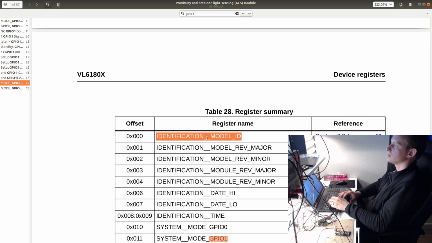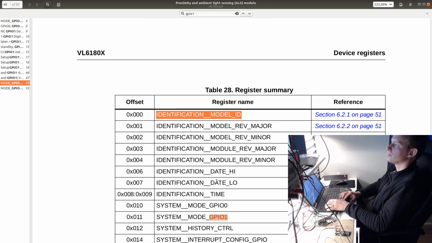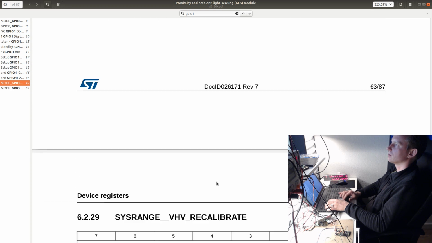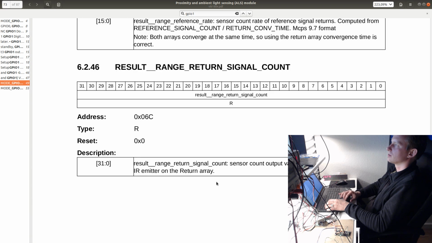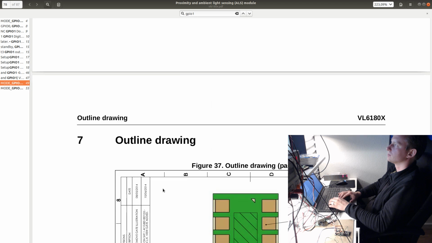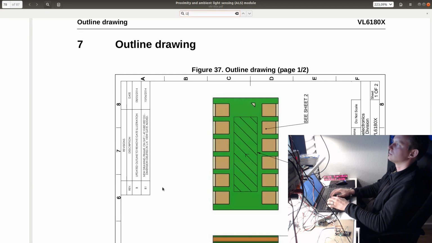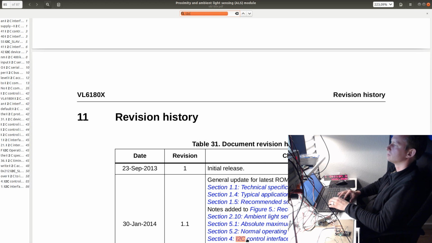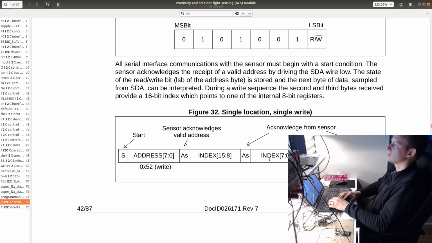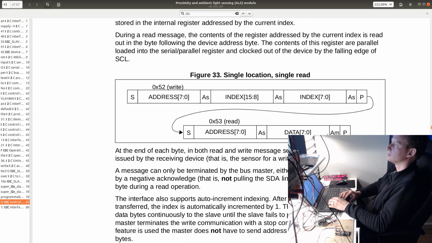So then let's read the registers here. And by the way, I also want to check the structure of the packet that we're supposed to send to it. Device address, index, and then data. Okay, cool. Read does a repeat start.